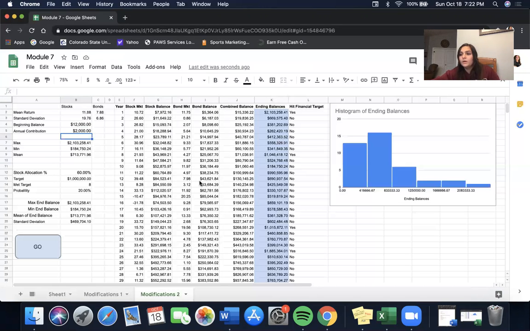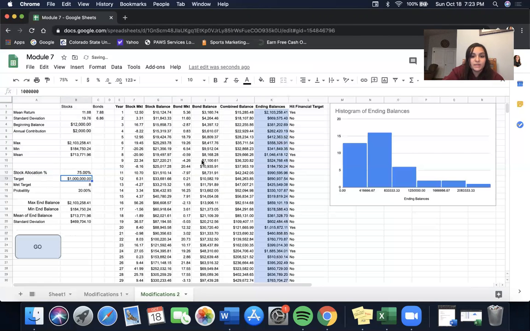Up next, we're going to move over to the stock allocation percentage, which is right here. This also correlates with the bond percentage as well. So right here, the stock allocation percentage is set at 60%, which means the bond allocation would be 40%, just so that we've got 100% with both of those combined together. These can also be manipulated. So if I wanted to change this 60% into 75%, you're able to see how those values over here changed.